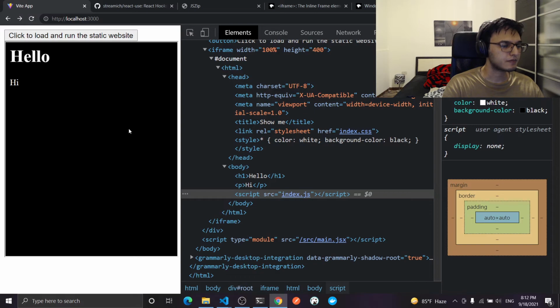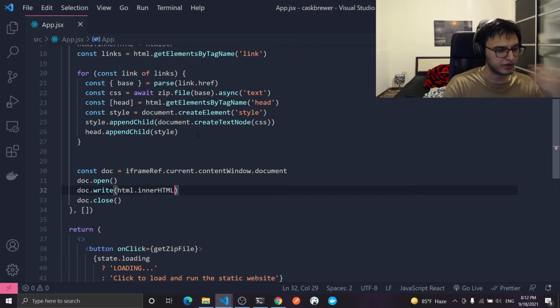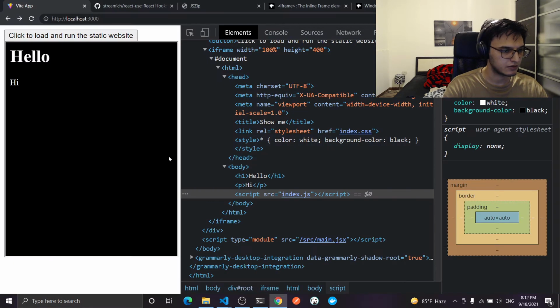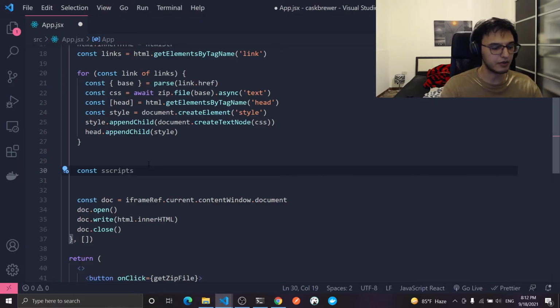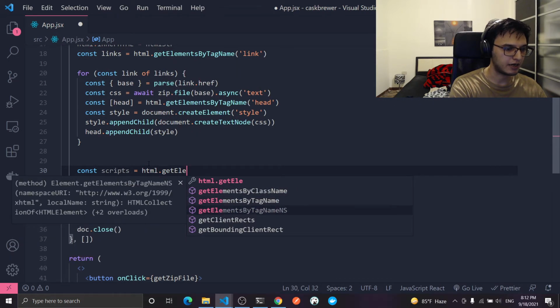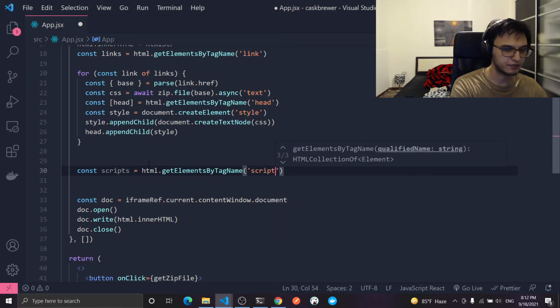Okay. I tried it. I figured out a way after very long research. I won't say I understood the complete code for that, but I'm going to show you and try my best. So first thing, we need to get the script tags, all of them. Let's get them and inline them one by one. So scripts will be equal to html.getElementsByTagName, and I'll give it script.